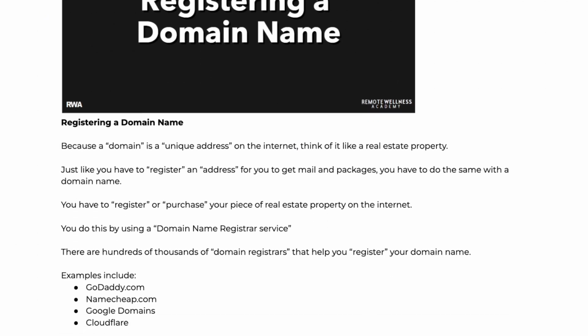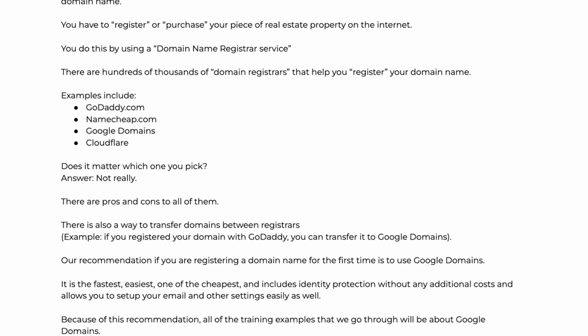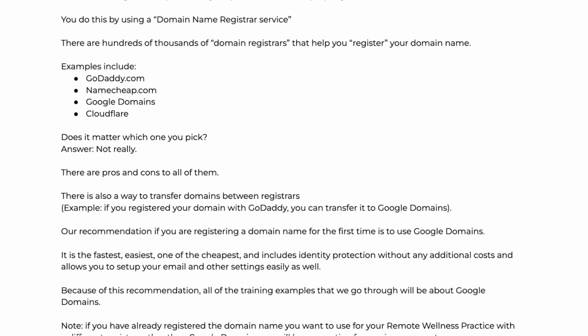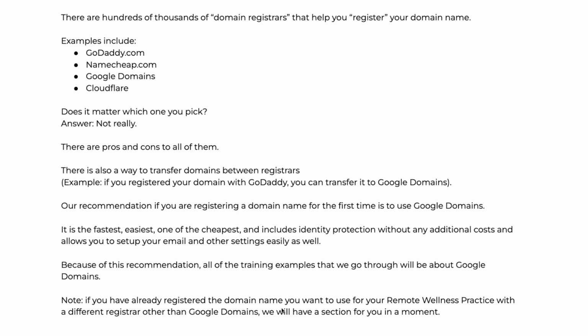Now, there are hundreds and I think pretty much thousands of domain registrars out on the internet that will help you register your domain, okay? So you basically purchase that property on the internet, okay? Now, some examples of these common domain registrars include websites like GoDaddy.com, Namecheap.com, Google Domains, Cloudflare. All of these are different services that these companies provide, and probably the most common one is GoDaddy. A lot of people know that one, but that's just one of the many that are out there, okay?